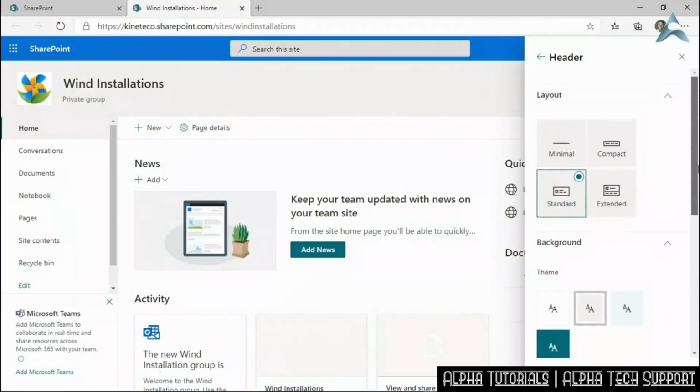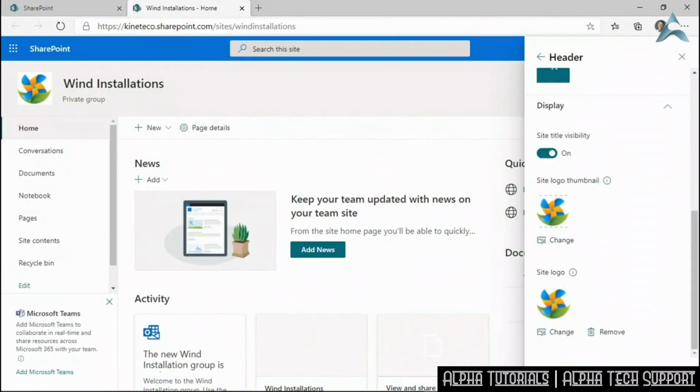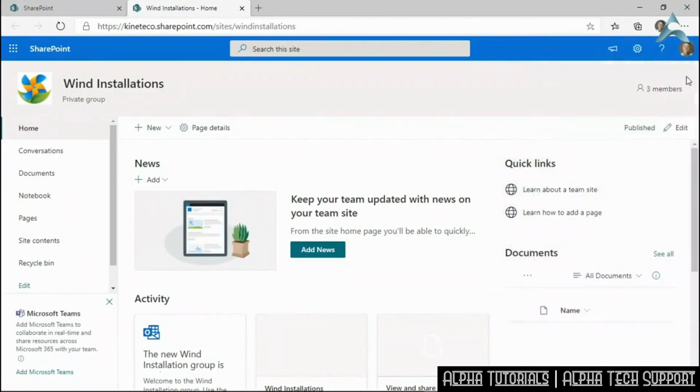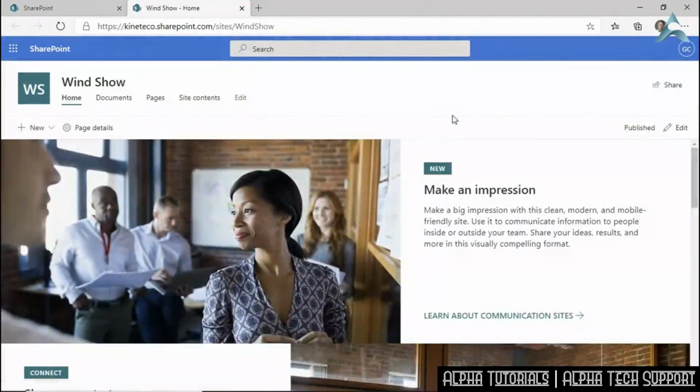Having made my changes to layout, background, and display, I am now ready to save my changes to the look of this site and close my settings. Now let's take a look at the options that are available in communication sites that are not available in a team site. And that option is to be able to display and modify the contents of a footer.